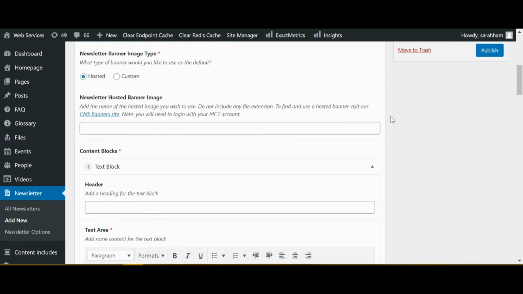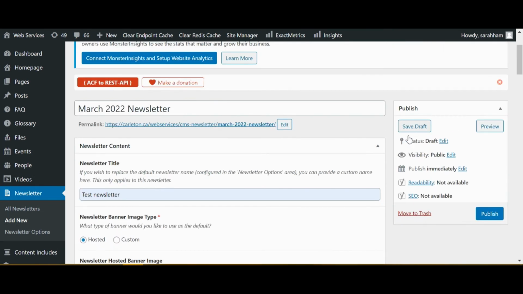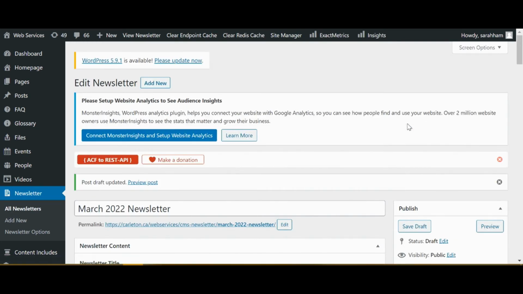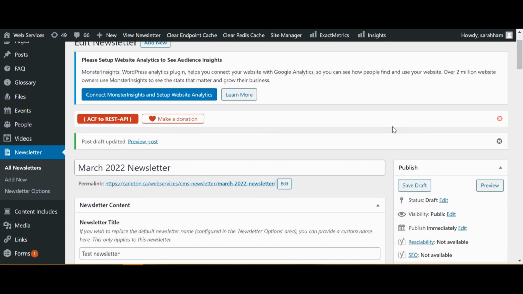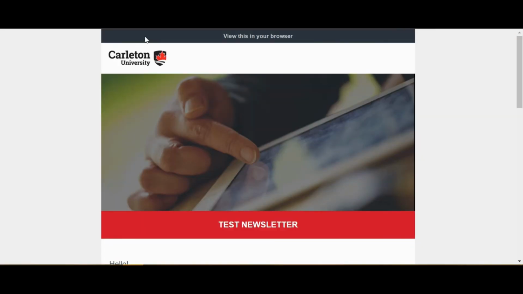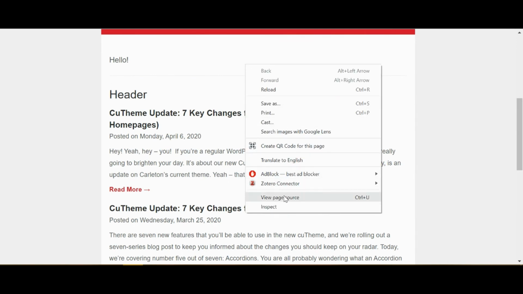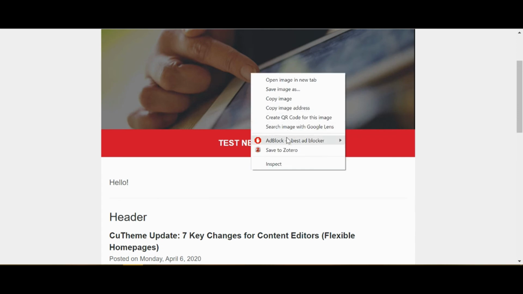Save, schedule, or publish your newsletter using the Publish module. To add the newsletter to your mail distribution software, you will need to grab its source code. To do this, you can view your newsletter by clicking Preview or View Newsletter. Right-click on the content of your newsletter and click View Page Source. Please note that this will not work if you right-click on the banner of your newsletter.